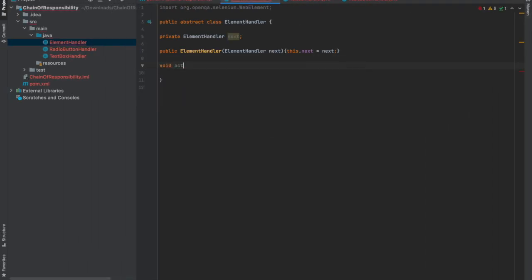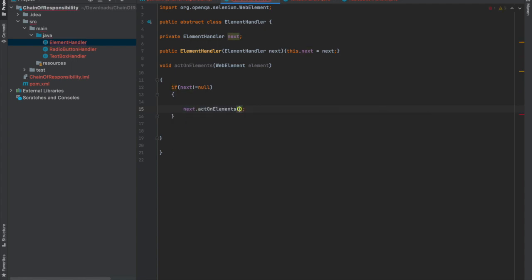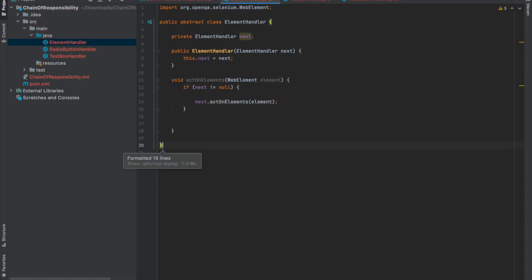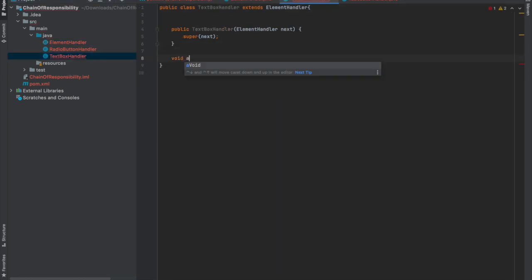Let's first create a chain handler in the abstract class. It will take a web element as an argument. It will check if the next element in the chain is not empty and pass the web element to the concrete implementation of the act method for that class. Now let's make the concrete implementation of the act on element method for the textbox and radio handler classes.